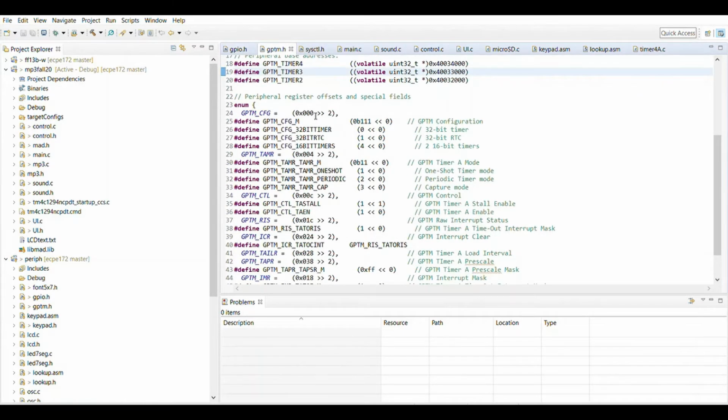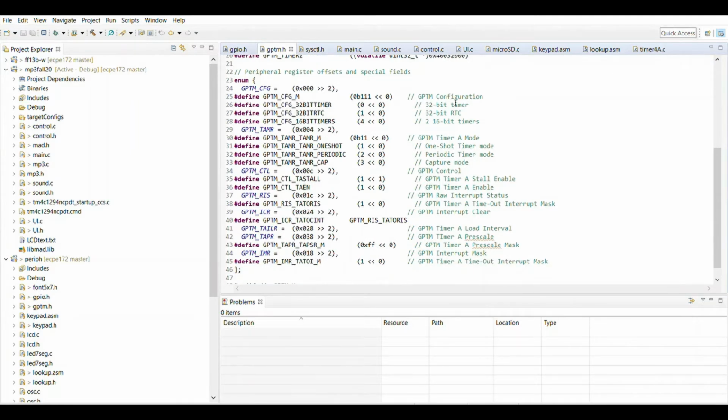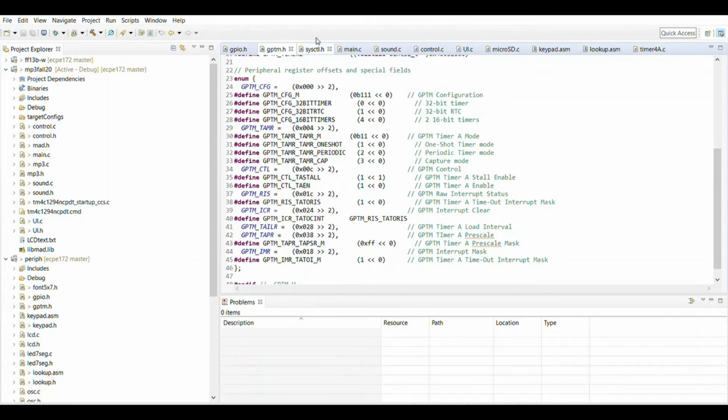So this file is the GPTM timers, so the general purpose timers. There are 3 used for the MP3 player. The 4th one is something I developed all by myself, and I'll go through that. And there are lots of different controls that can be found within the data sheet of the TM4C, and they basically just have to do with interrupt statuses, enabling them, whether or not they're periodic, 32-bit timers, etc.